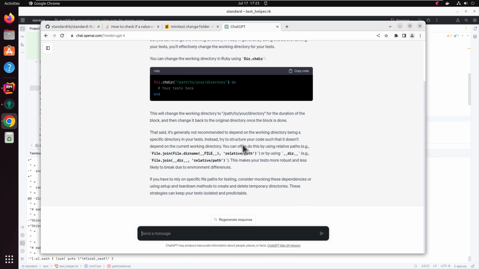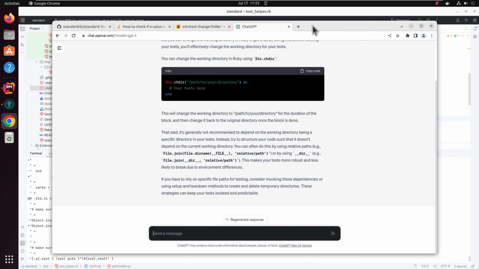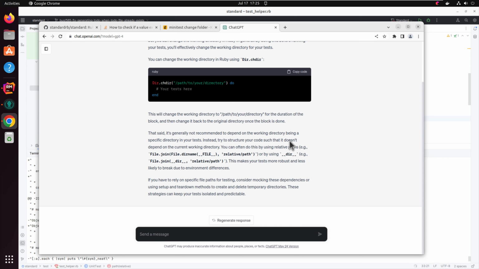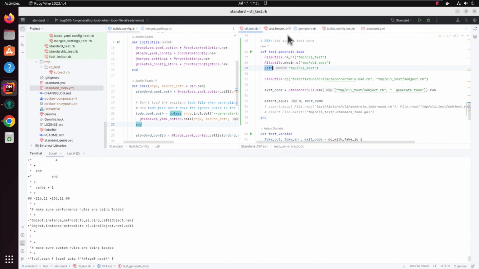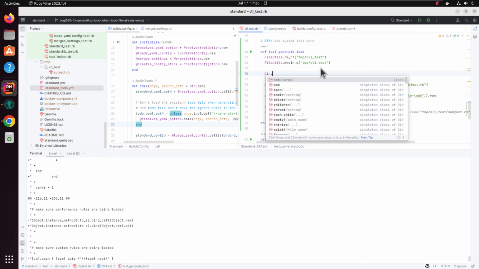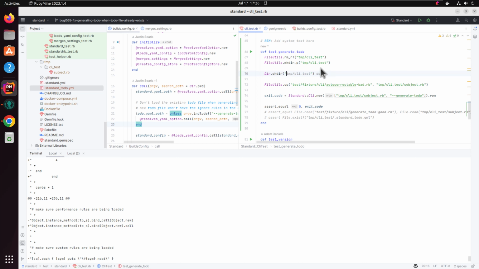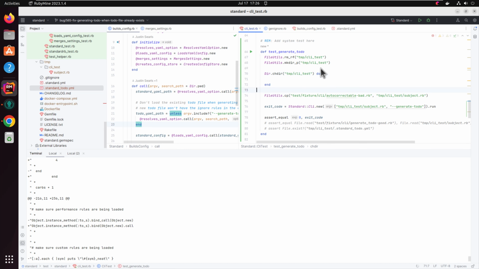So it doesn't depend on, yeah. But because I'm a dum-dum and I hard-coded the thing. So it doesn't, you have to do this by using relative paths. Yeah. Okay, so let's try that. So we create that, and then we would go Dir.chdir. Yes, like that. And then all of this can just live inside of it.